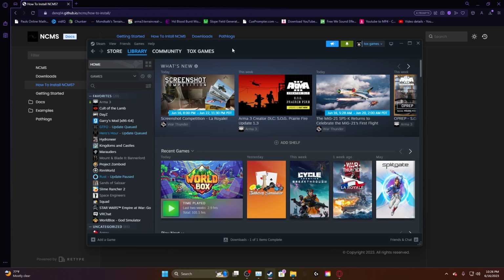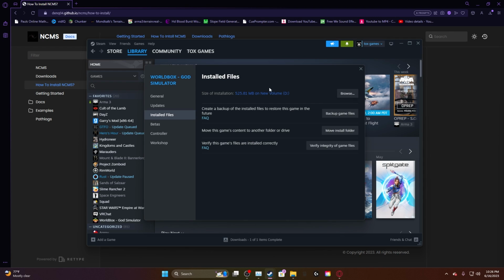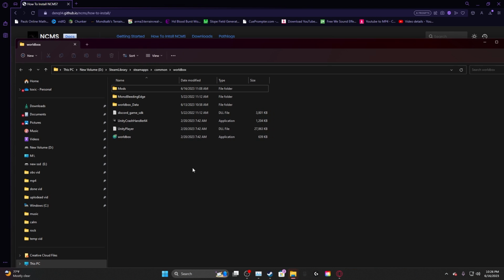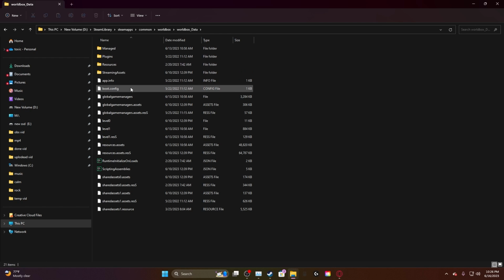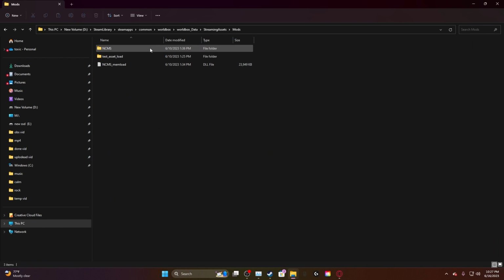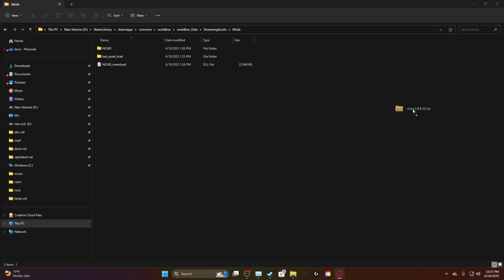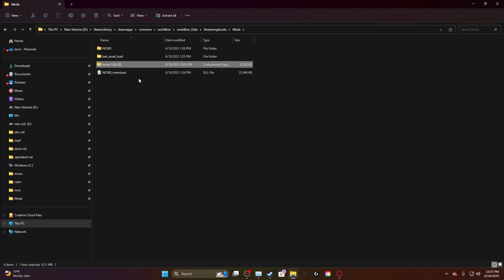After that, it's pretty simple. You bring up your Steam, you right click on your RulerBox, then you go to Properties, Installed Files, and then Browse. That will bring up your mod folder for RulerBox. Then from this page, you go into RulerBox Data, Streaming Assets, Mods. Once you go into mods, you extract your NCMS file into here.